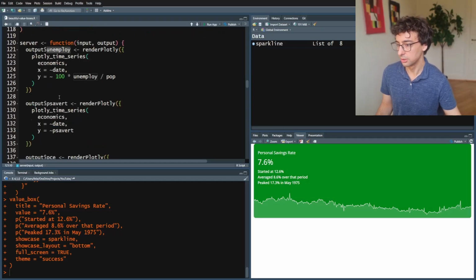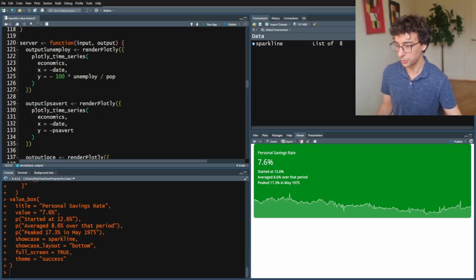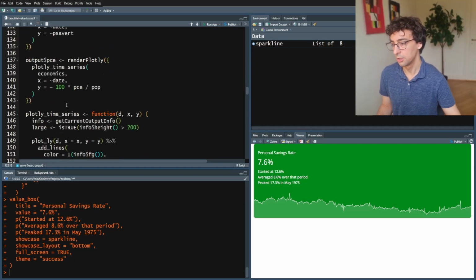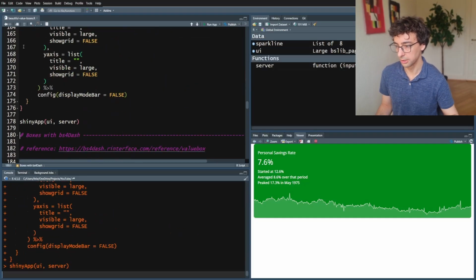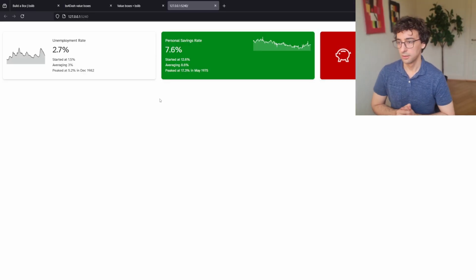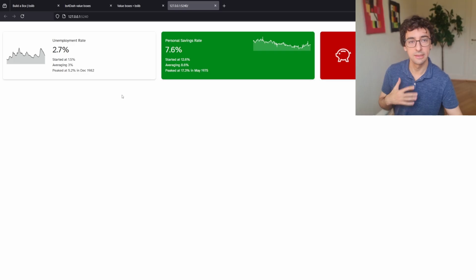Again, for each sparkline, we have here a different renderPlotly calling the plotly time series function, which is actually the function created over here, which creates a Plotly object. So let's run this chunk of code so you have an idea about what it does. And this is the Shiny application running. And as expected, we have our interactive sparklines with the different information we wanted. And the beauty of Shiny is that every time the data updates in the server, your value boxes will be updated accordingly.